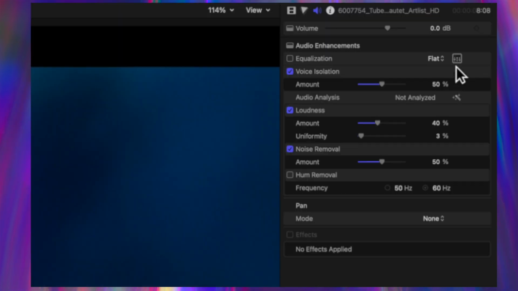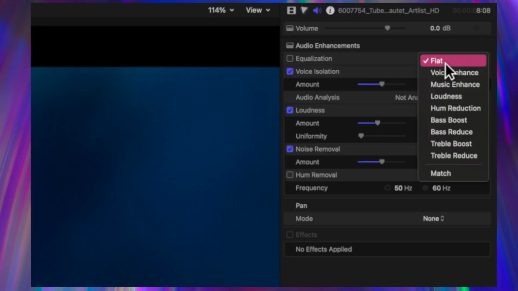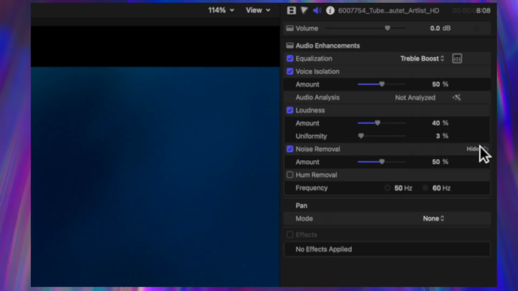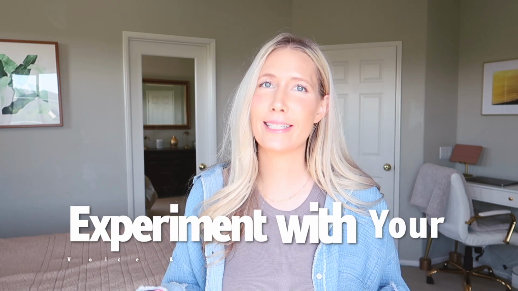And then you can play with the equalization. I like to boost the treble because I don't like when my voice sounds like it's booming. And so that's just a personal preference. If you want to boost the bass in your voice, you can do that. Play around with the settings to fit you.